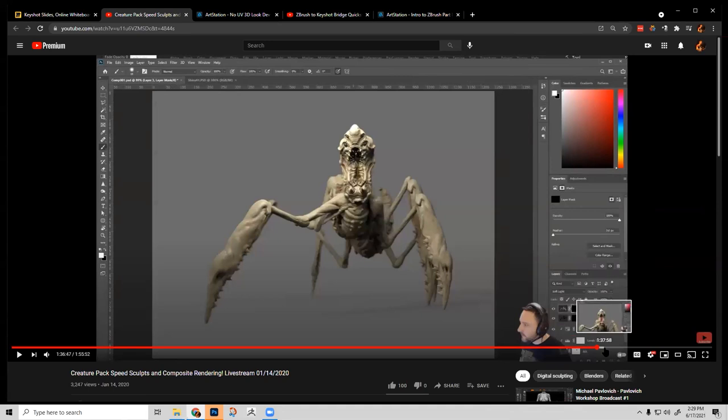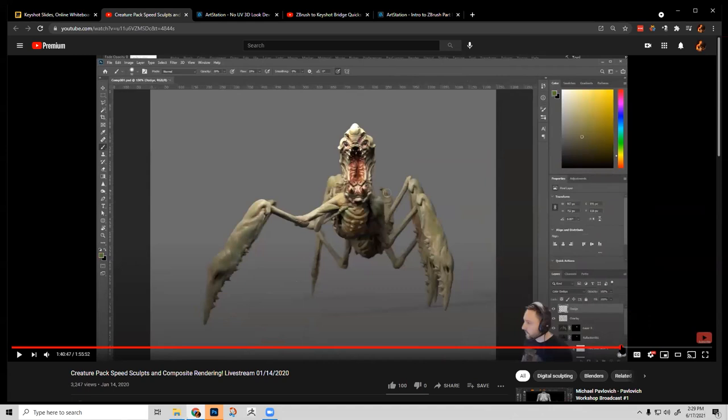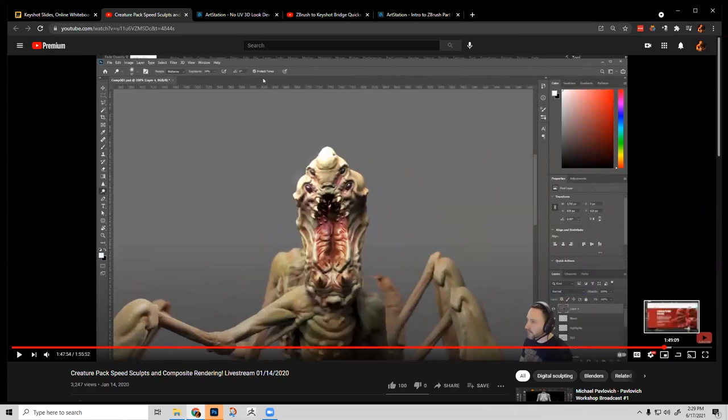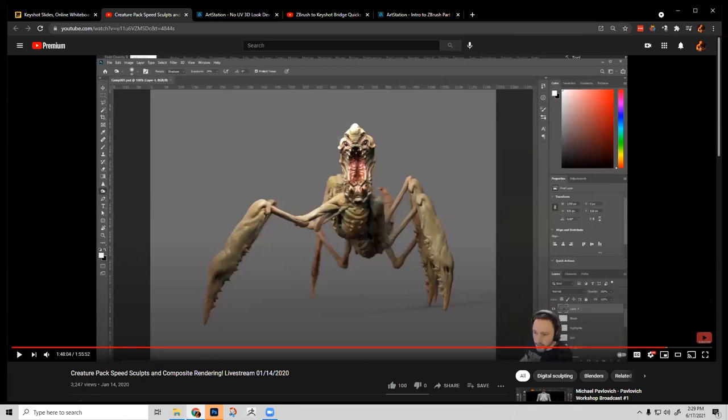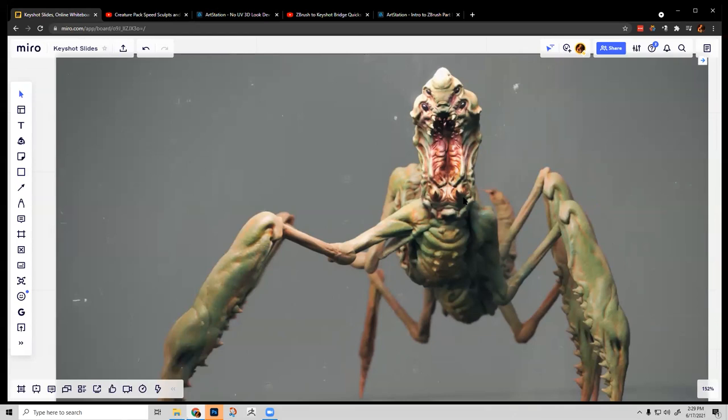And then you can dial that into your lens blur so you have a little bit more control over that depth of field if you need it. And again, super fast, super easy. Go through there and get yourself a nice little creature render and creature model too. This model, again, most of this was insert mesh creature brushes. So, always looking for that easy way out for myself.